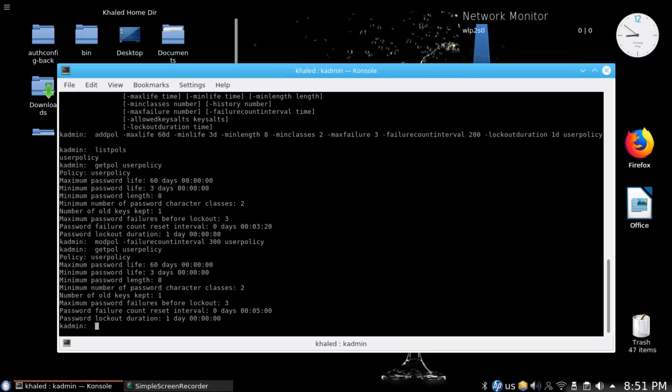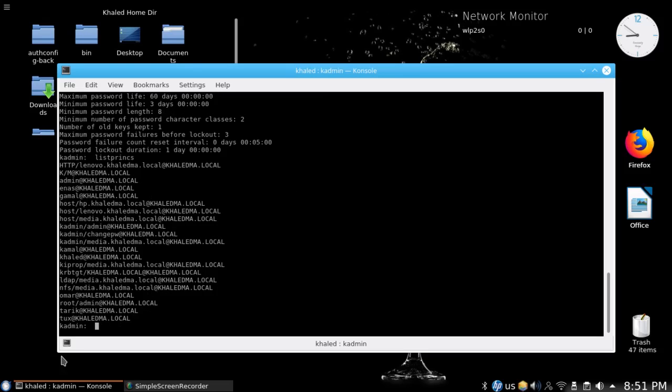Now let's apply our newly created password policy, which is user policy, on a Kerberos principal. Let's first list the principals here. List principals, and we can use the tax principal for that. Okay, let's now apply our password policy to the tax principal here.